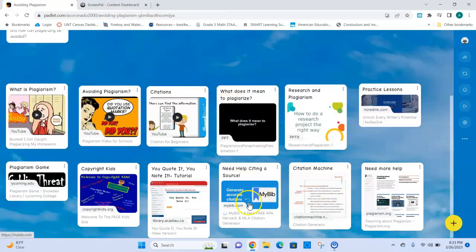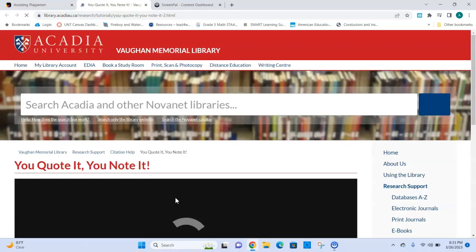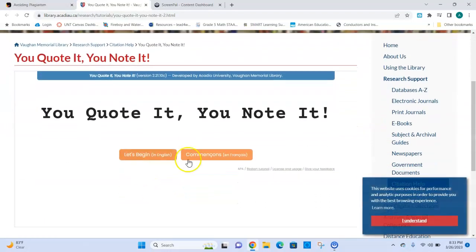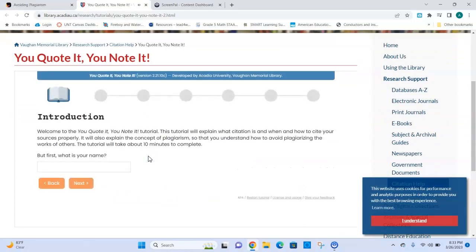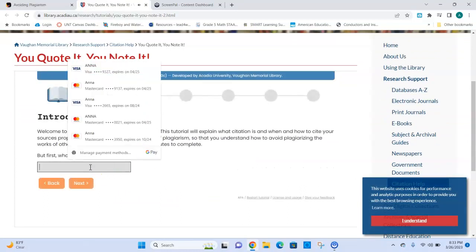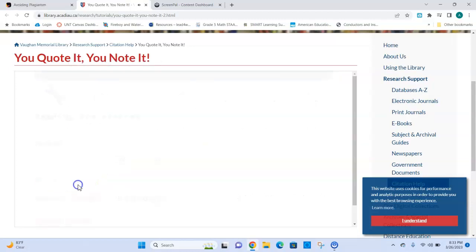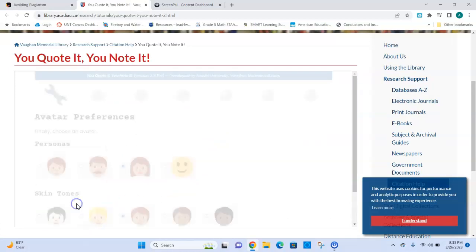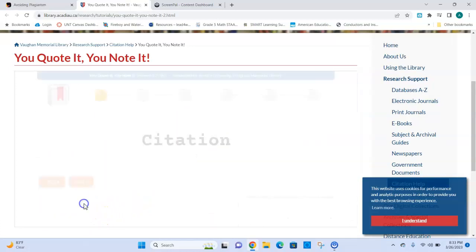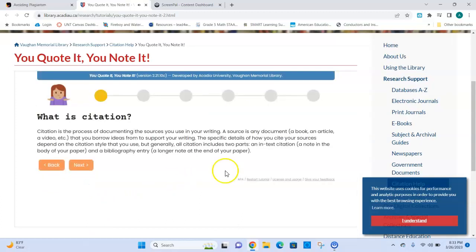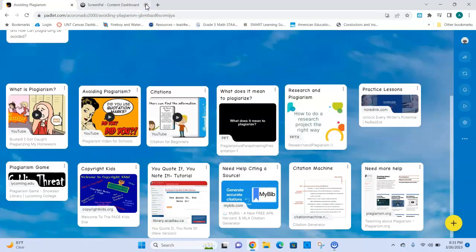The next two tools that I have, oh, I'm sorry, I skipped ahead. This one is called You Quote It, You Note It. It's also like a tutorial, but it's also like a game. You put in your name, you click next, and then you keep clicking, and then it'll take you through the different parts, like what is a citation. And so it's just a tutorial for you to do to learn more.